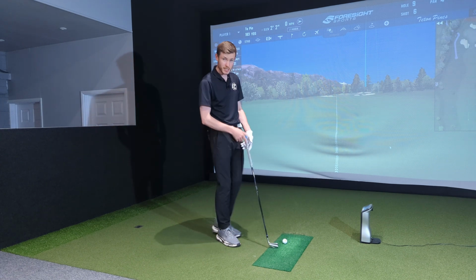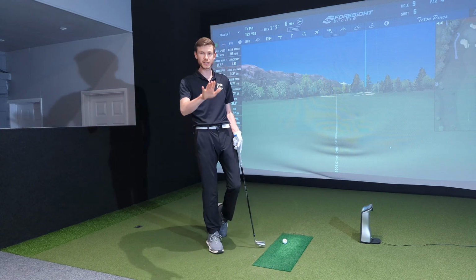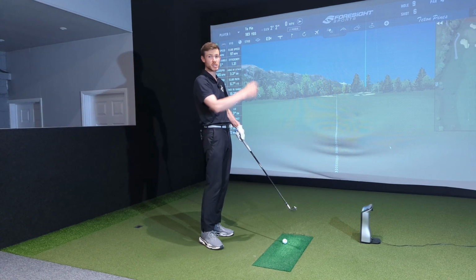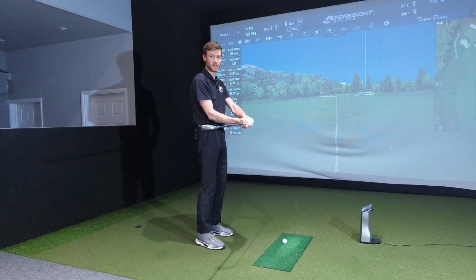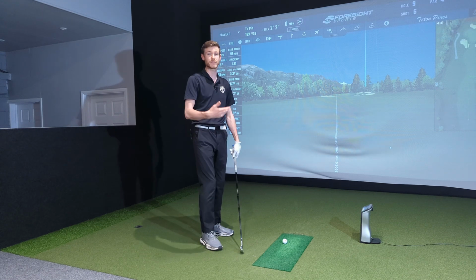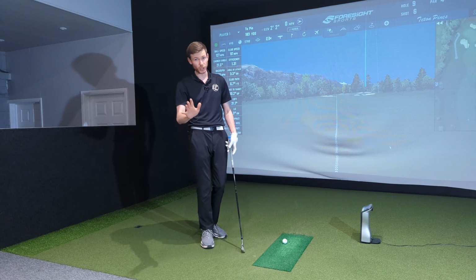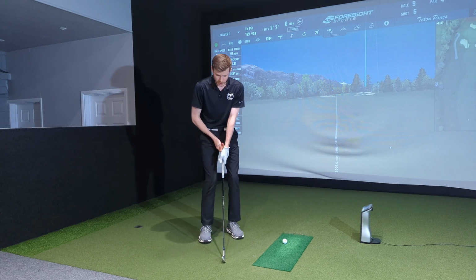So there's a couple of different ways that you can do this. Again, it's going to depend on your traits as well. If you're someone who is maybe a bit of a slicer, and therefore you're probably going to be getting the face very open on the way back, you're going to have to do this quite extreme. If you don't struggle with an open face, then you might not have to. But for this, we'll go quite extreme.